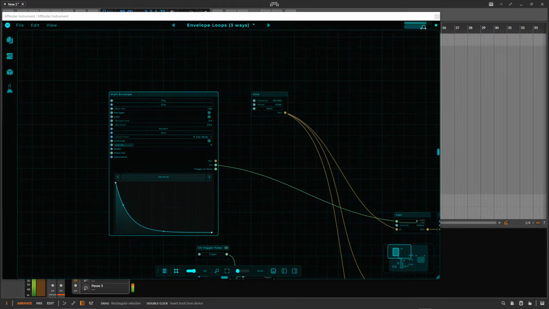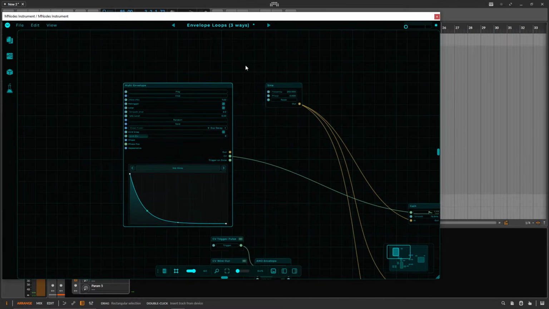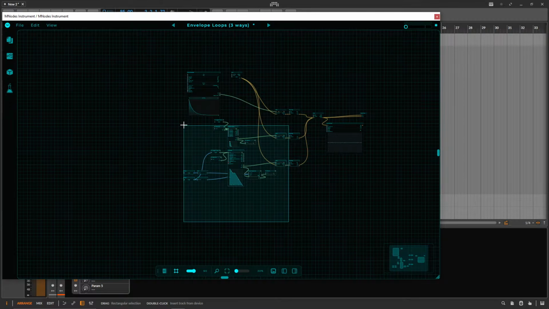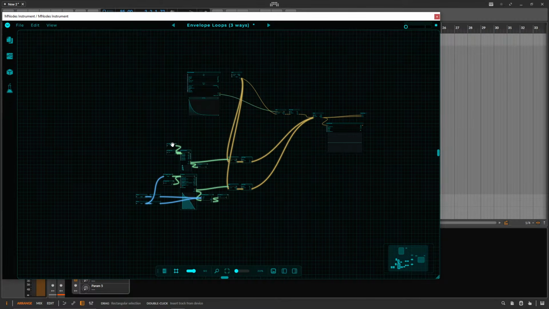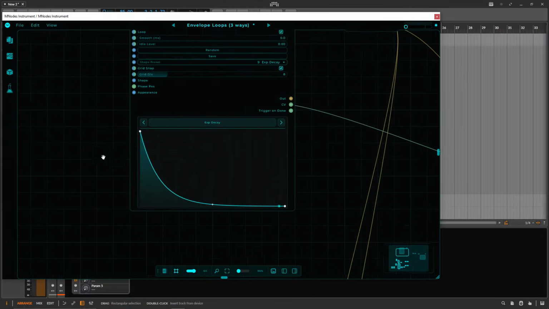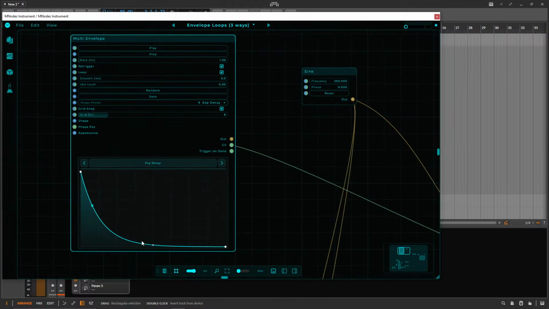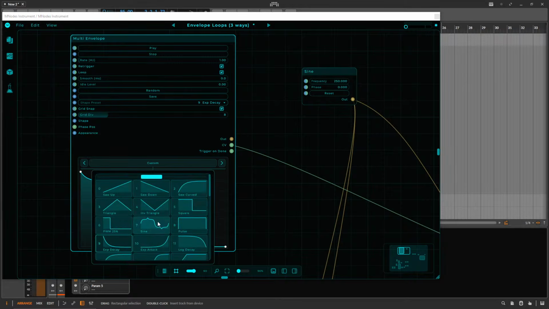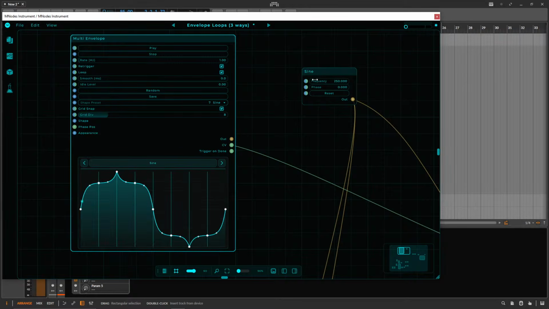I'm talking about the envelope loop. There was a question about how to make loops with an envelope. There are different options here to make that. For example, what I believe is the best option is to use this multi-envelope, which is a place where you can use your own curves and create some custom curves like that.